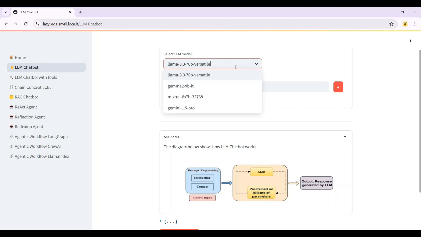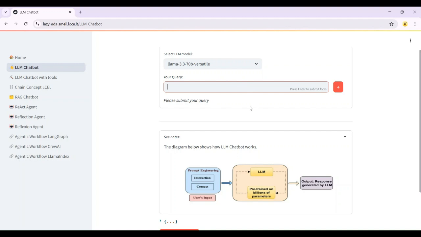Now, you can select different models. For example, here I have used a few of the open source LLMs. The first one is Llama 3.3, a 70 billion parameter model from Meta. Then we have another model, Gemma, which is from Google. Similarly, we have Gemini 1.5 Pro, which is from Google, and then another model from Mixtral. So you can select the LLM, and depending on your choice, that particular LLM can be used for answering your query.